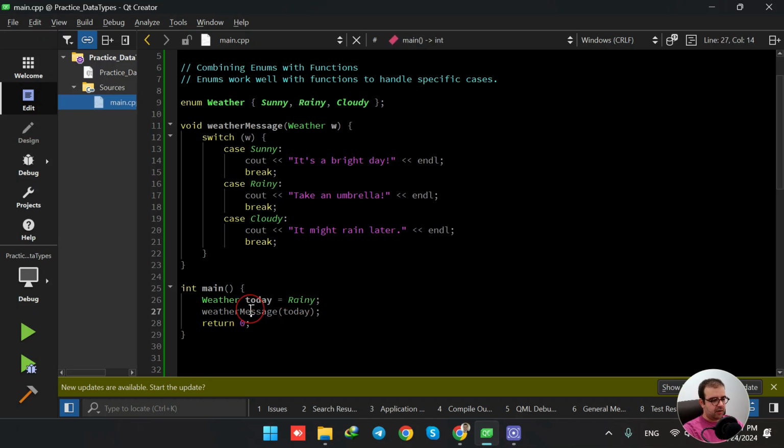Then I'm calling the weather message function and passing the argument today. So this weather message function is of void type, so it's not going to return anything, and as its argument it is accepting weather data type here. And the name of the passed argument that is used in this function is W. So W is here.